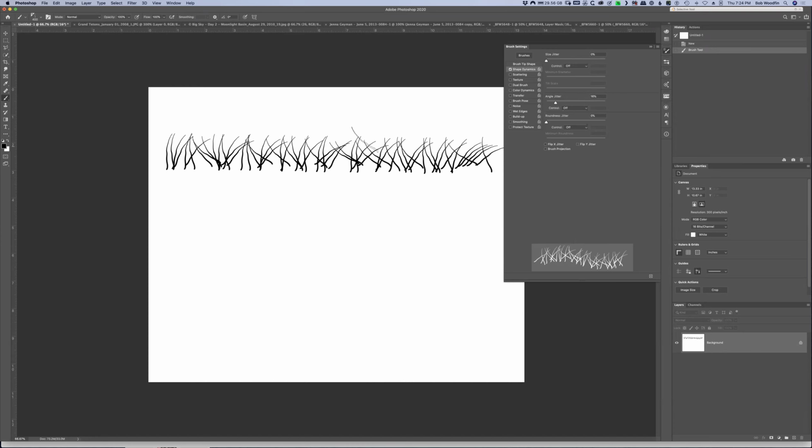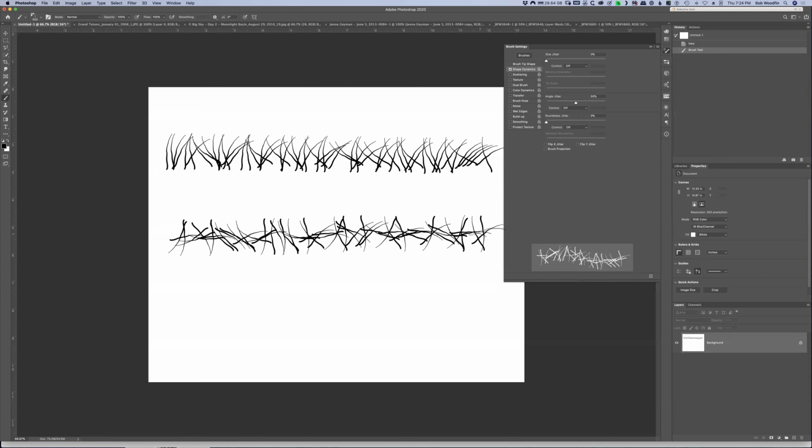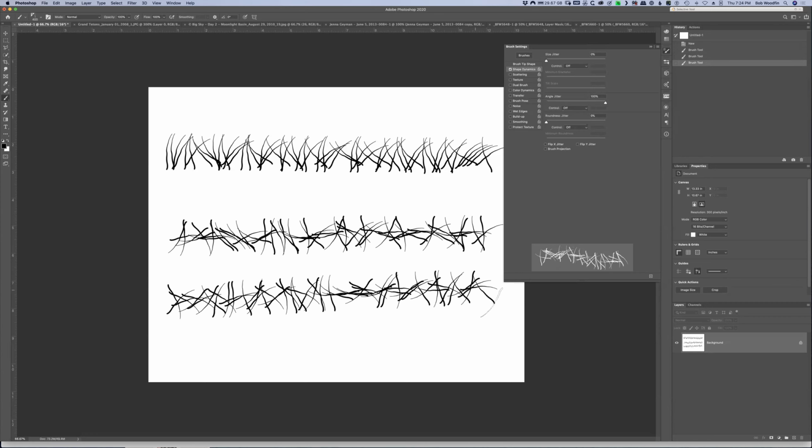And what I mean by that is that if I change this to 50%, it will jitter all the way to 180 degrees. Notice that it's upside down right now. My brush is upside down. So if I do this, it's jittering 180 degrees. Up here, it was only jittering up to like 45 degrees. So it depends on how much you want it to angle. If I go all the way, it's 360 degrees. So it's going to go all the way around like that.